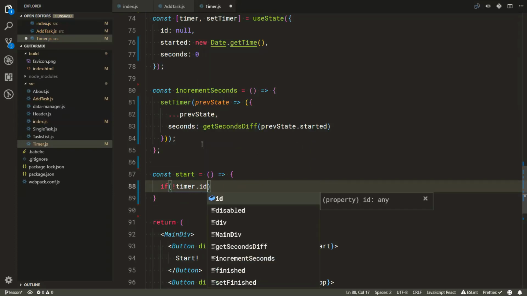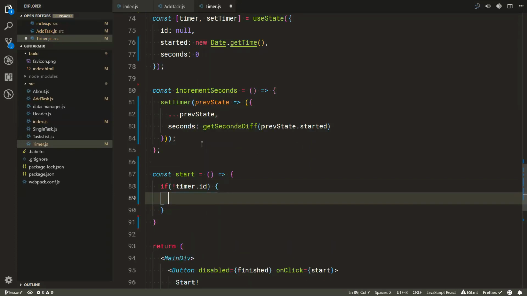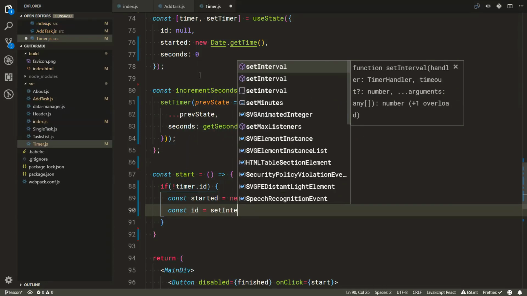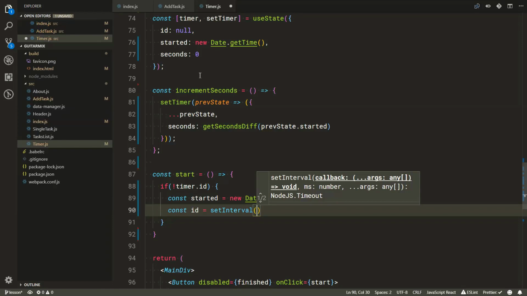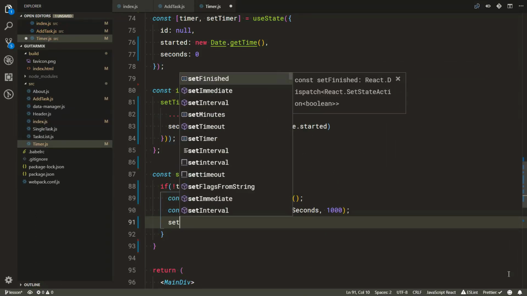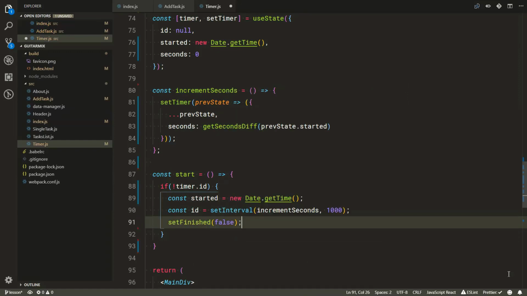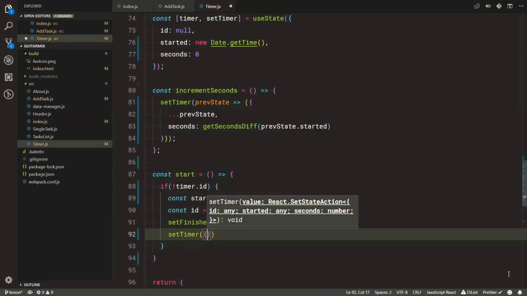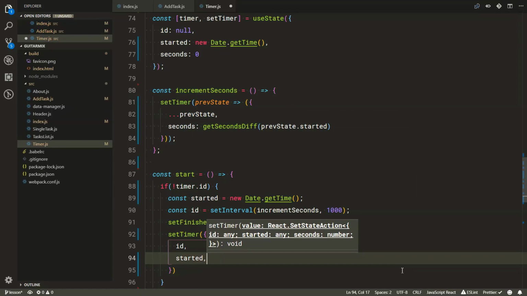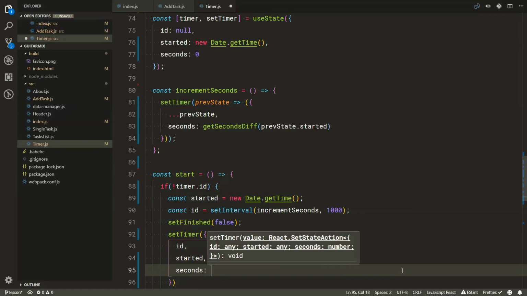The next part would be to code the functionality of the start button. Here we would check if not timer ID, we would start our timer. So we would need const started, date, get time. We would also need an ID of interval. This way we could stop the timer from going. So that would be set interval for increment seconds, 1 second. Then we would set finish to false just in case, and then we would set timer with the ID of ID, started, and seconds 0.